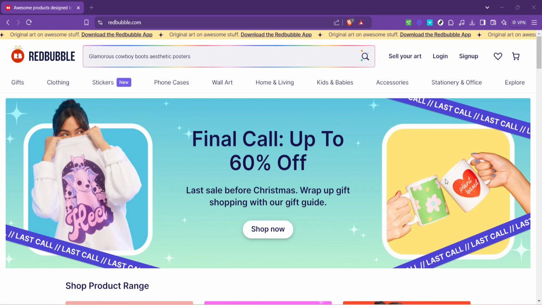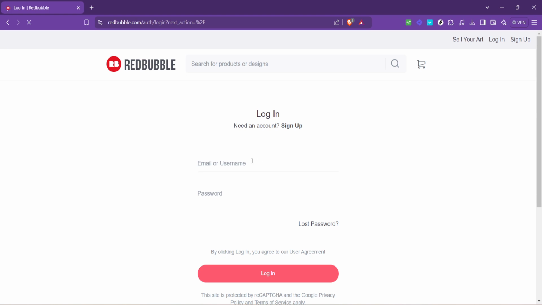First things first, navigate to the Redbubble homepage. This is your gateway to exploring all the awesome products designed by independent artists, just like yourself. Once you're here, you'll want to log into your account. Look for the login button, which is typically located in the top right corner of the page. Clicking on this will prompt you to enter your details.